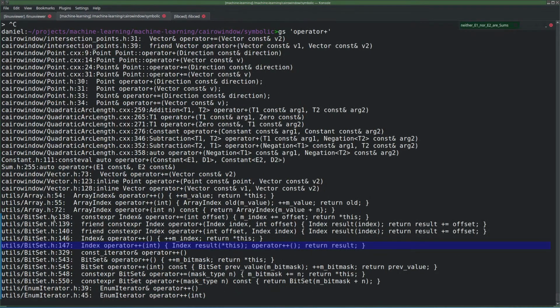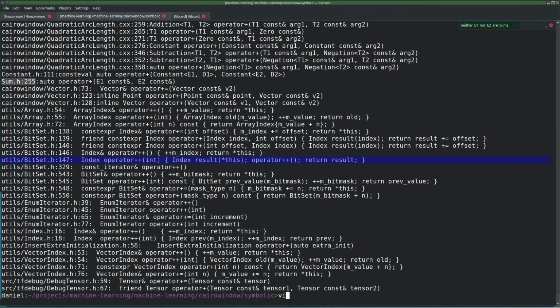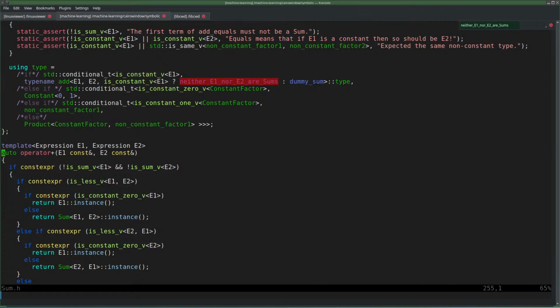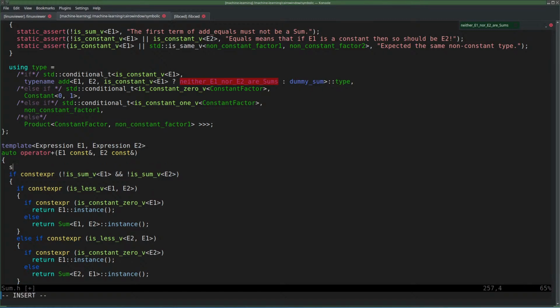In the current directory. That is therefore one of these two. Yeah, not this one, because that one adds two constants, and we have a constant and a symbol, so it must be this one. And that's the only one that it can be. This is easy to verify by adding a static assert here.